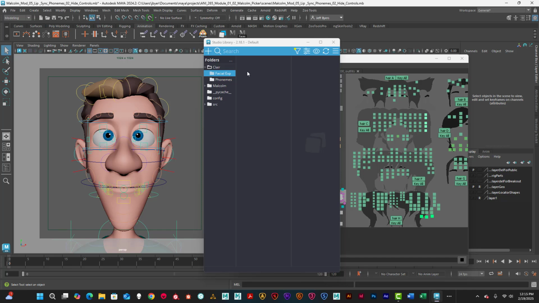So I'm going to show you how to get started here. With facial expressions, that's why I had you do this. So facial expressions, we're going to start with, we're in Malcolm now. So you have Malcolm, facial expression, Malcolm phonemes. So we're going to go to phonemes, okay? Now we need to create something in here, right?